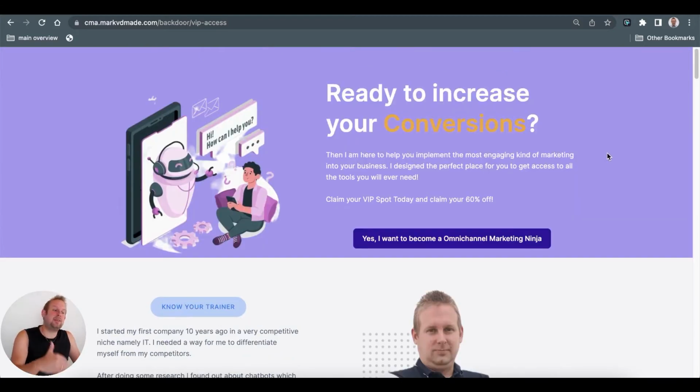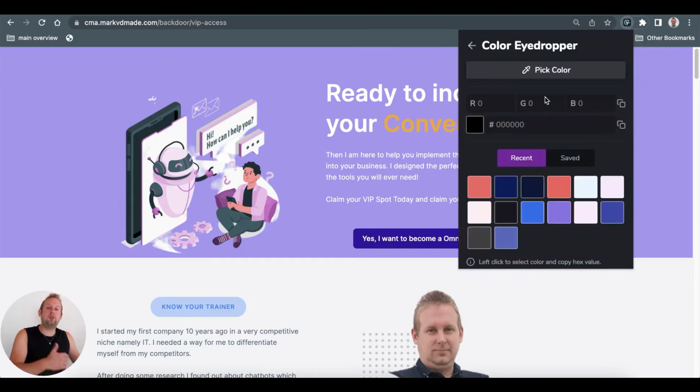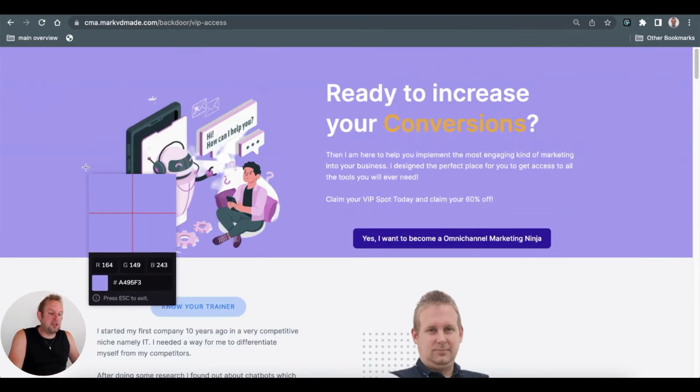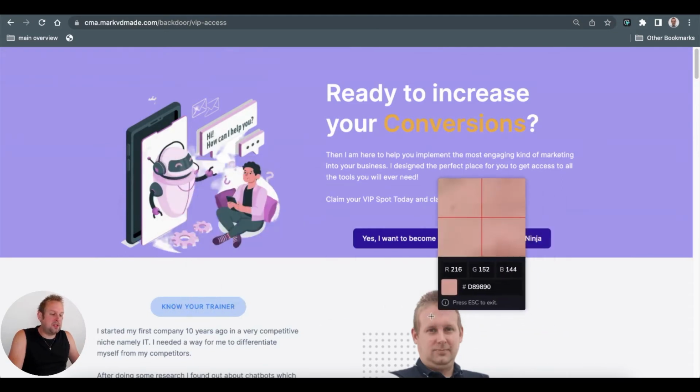Besides the inspecting of a website, you can also do other cool stuff with this extension. If we take a look, we can also go with the color eyedropper. So if you like a particular color or a color palette on the website, then you also will be able to pick just a color from the website. Just select pick color and you can just hover over any element to pick that particular color.